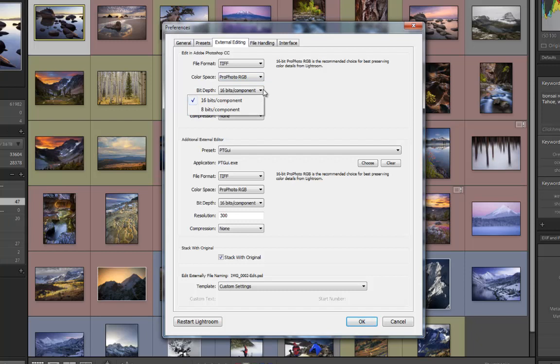I also recommend assigning the 16-bit per component bit depth for smoothest color and tonal transitions in your images. If you use the ProPhoto RGB color space, then it is essential to use 16 bits to avoid color banding. However, 16-bit image files are twice as large as 8-bit files. Resolution refers to print output resolution, and that can be changed at any time, so I generally just leave it set at 300 dpi. For compression, I use none, but there are arguments to be made for using the LZW compression mode.